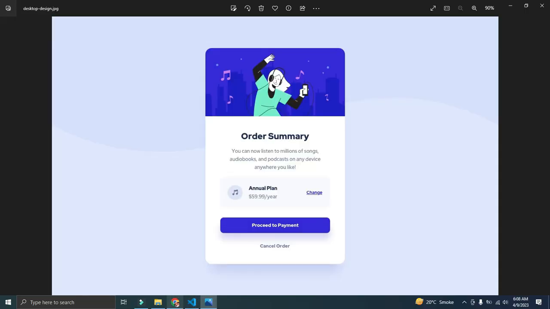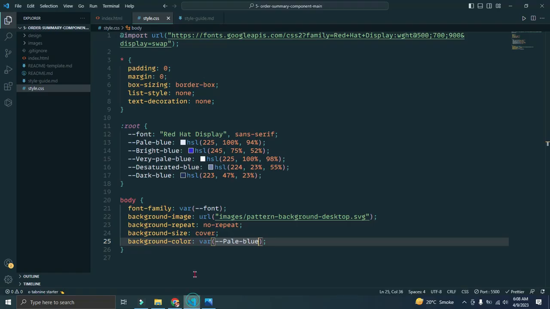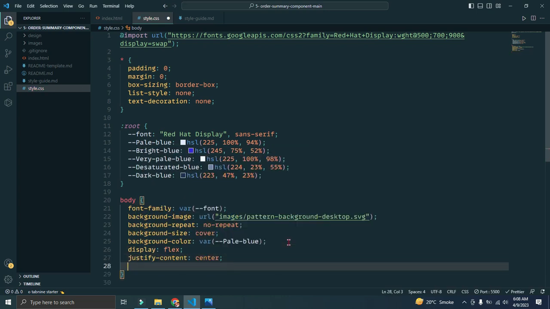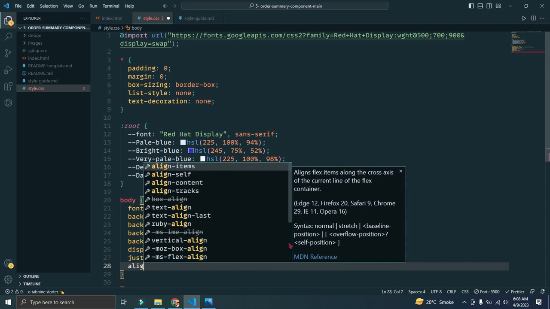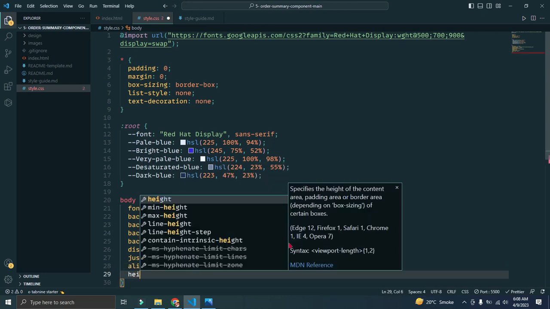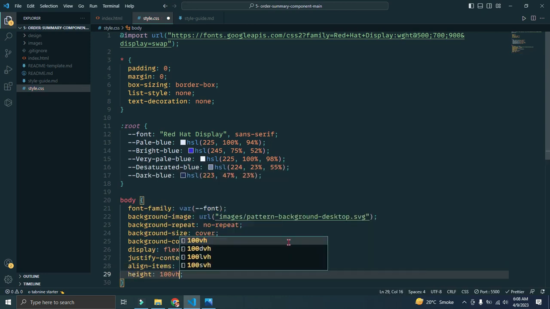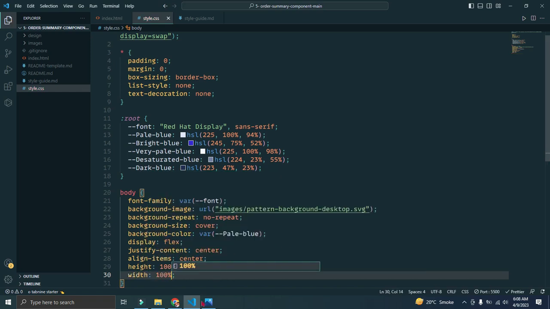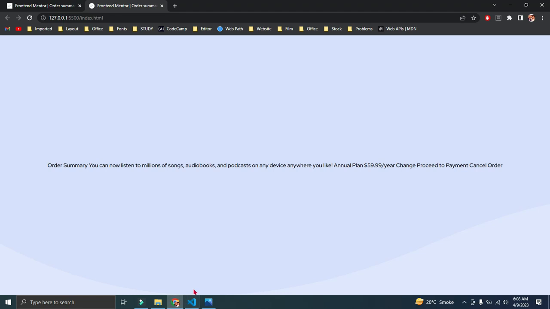If I go here, yeah, there it is. That's the same color used in the design. So we need to add the card right here. So let's start adding that. But before that, let's give display flex to the body. Just click on center as always. Align items center. Height of 100 VH. Width of 100%. If we go there, we have that in.